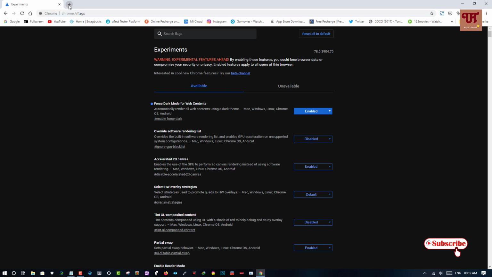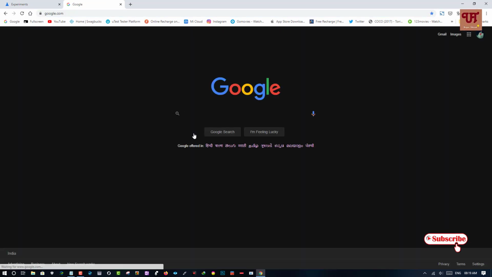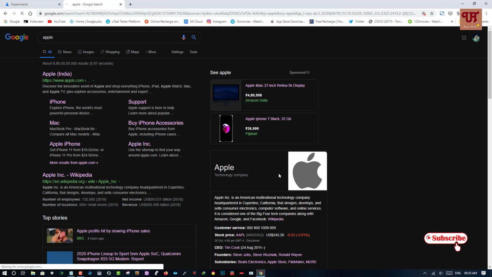Now let's try a web page. We'll go to Google. Here you can see it has converted almost every page, forcing every web page to be dark. I'm sure it will be very useful for you if you're fond of dark mode. Let's check some other pages. Definitely you can see all the pages are converted into dark.